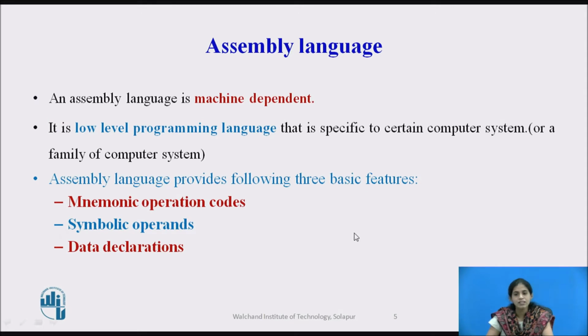Now next we see the assembly language. Basically an assembly language is a machine dependent language. It is a low level programming language that is specific to a certain computer system, or we can say to a family of computer systems. Here the assembly language provides three basic features. First is the mnemonic operation codes, second is the symbolic operands, and third is the data declaration. So one by one we see these features.